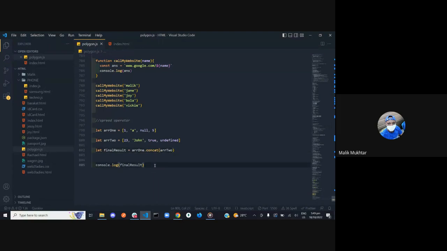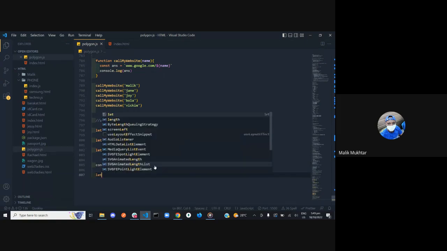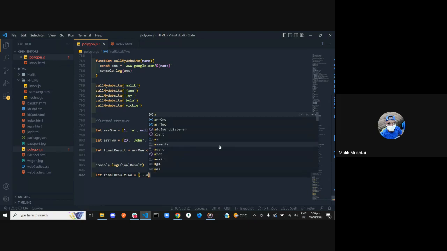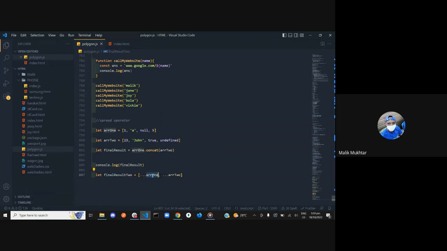So in the spread operator now, I will say let final result 2 equal to an array. Then I will spread everything that is inside array 1 and everything that is inside array 2. I will spread the whole value inside the array. I can say dot dot dot array 1, comma, then dot dot dot array 2. So what this is going to do is get another array, then inside that array it will go to array 1, which is this one, and take everything that is inside. You want to spread everything inside array 1 into this array. So it's going to take 1, 8, 0, 5 and spread it here.